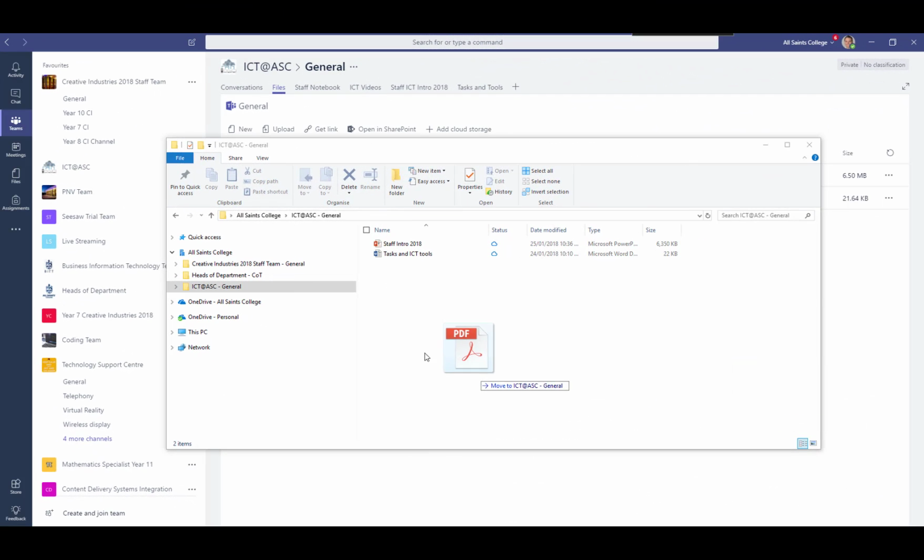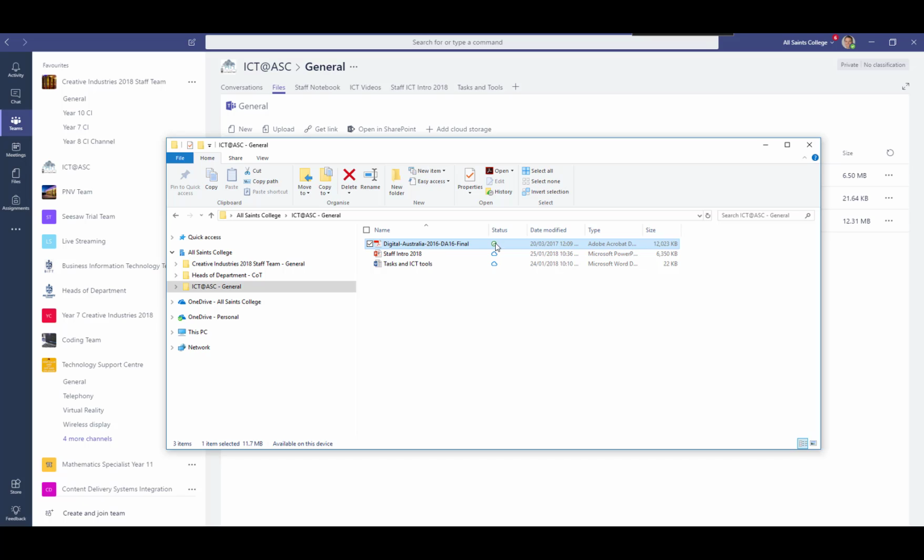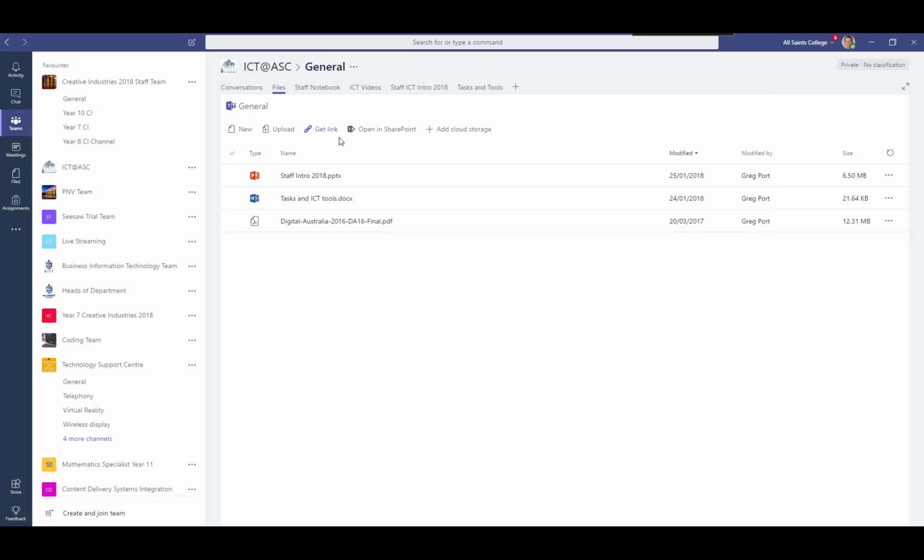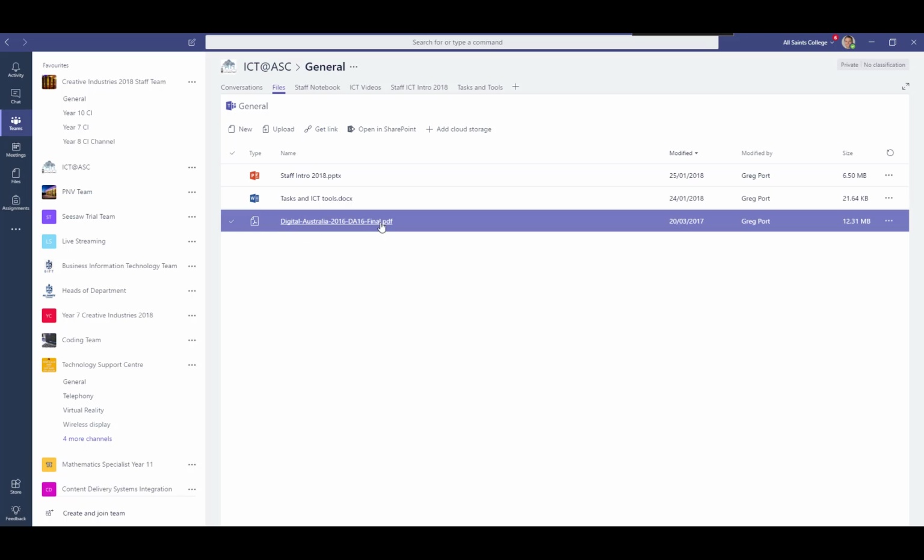So for example, I've got this file here. I'm just going to move it into this part here. You can see the status here is it's just going to upload this to the web. Depending on the size of the file will depend how long it takes, but you can see there's a little tick there, which means it's uploaded. And if I go back to that file section here in Teams, you can see there's that document there.